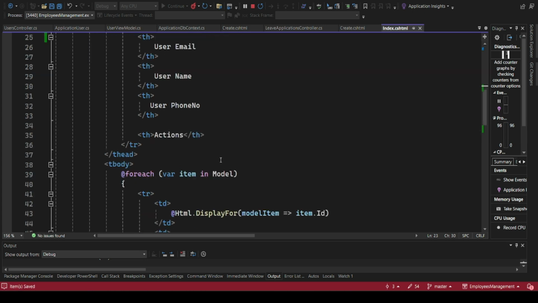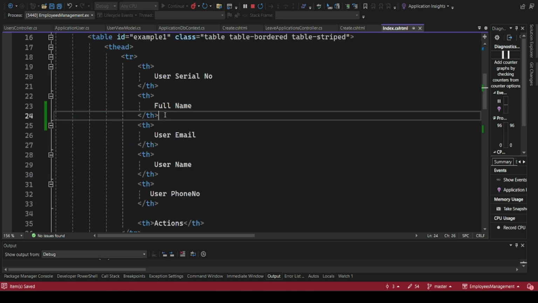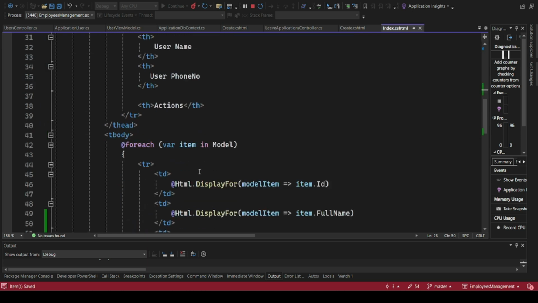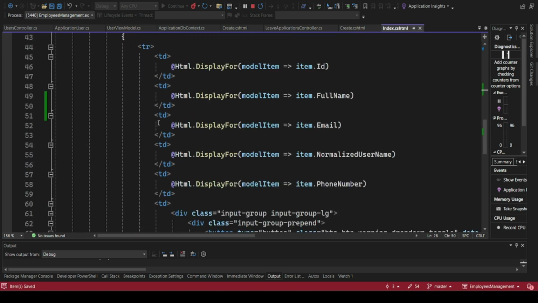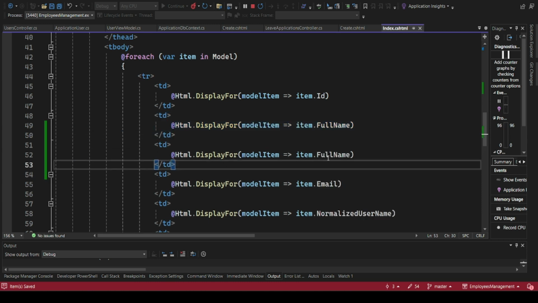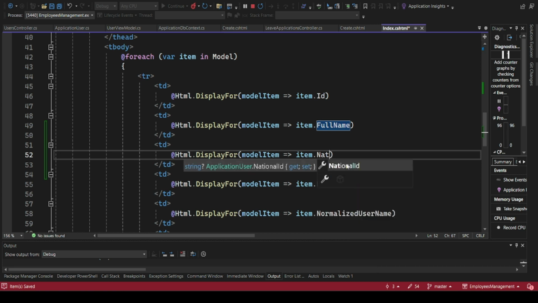Then I'll also add something else. I can also add ID number. Then when I come to users here, I'll also add ID number. So this is national ID number.